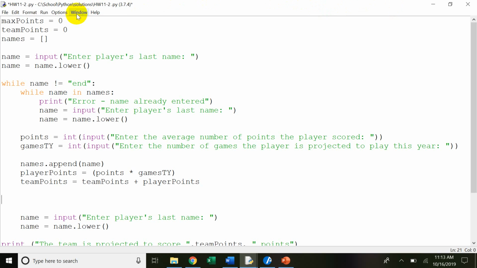Let's forget about max points now. I'm going to create a variable called team points that's going to have the total number of projected team points. Since I need to figure out if a player name has been entered more than once, I have to store each of the names that was entered. I think I'll put them into a list, and then I can just make sure that a new name being entered does not exist in the list. So I'm going to create an empty list called names.